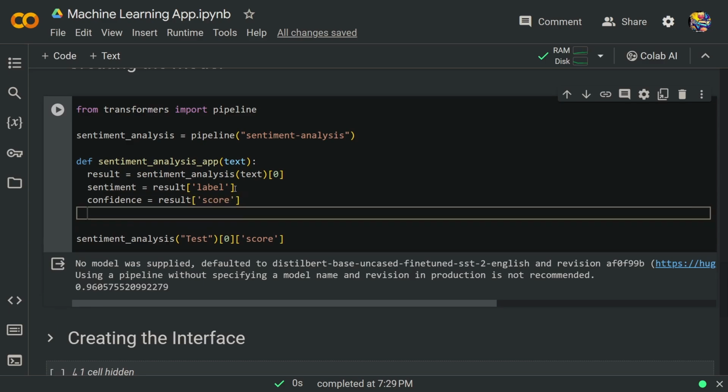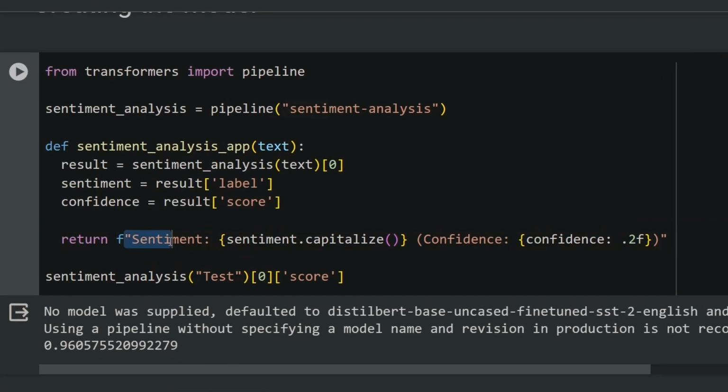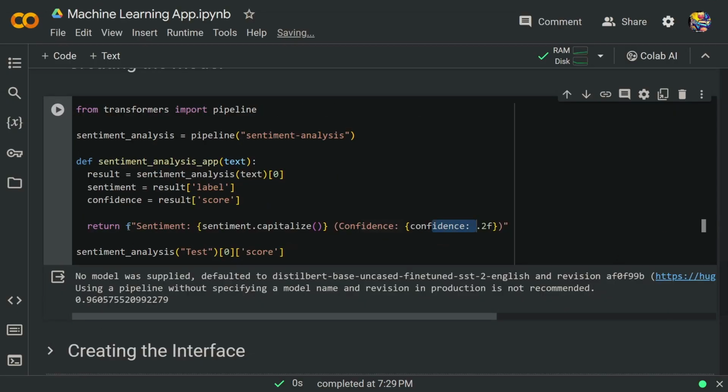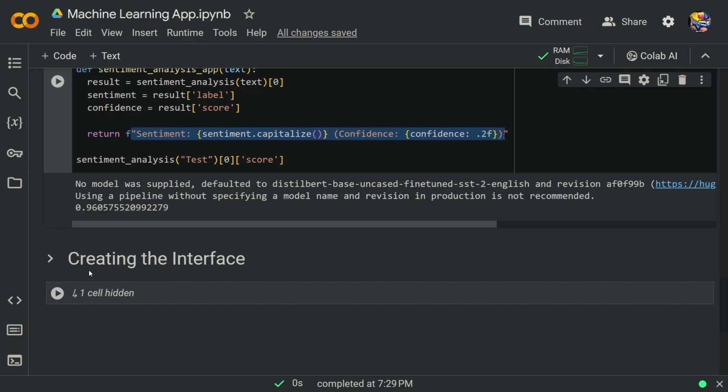Now we have everything set up. Let's just return what we actually need. Just going to have this to be a formatted string. Start with sentiment. Alright, so I created a formatted string which returns the sentiment as capitalized version, and then I'm also returning the confidence with 2-point precision. So now we have to create the interface itself, and this should be the output of the interface, and then it should also take in an input as text.